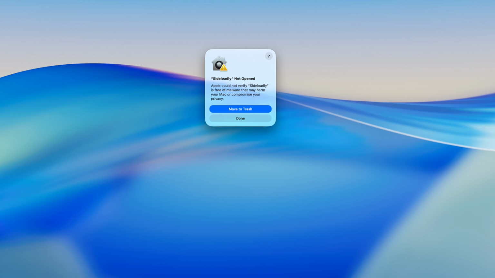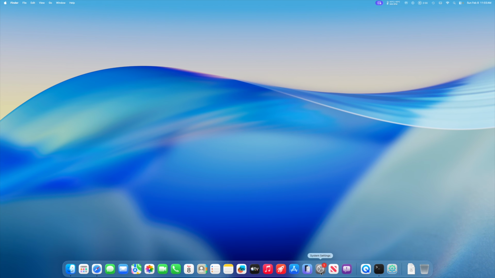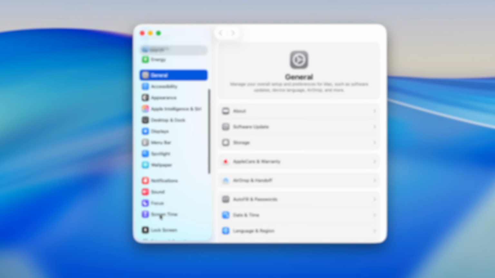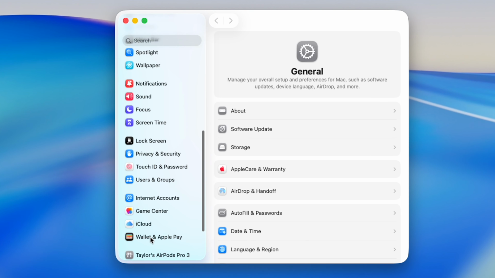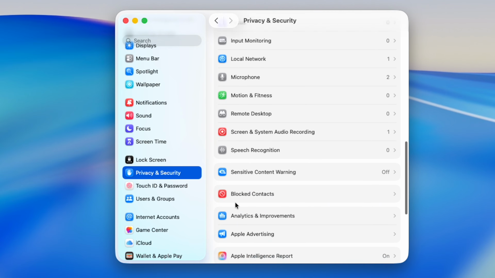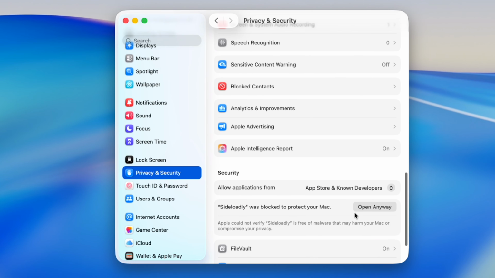Now you'll see Sideloadly cannot be opened. All we need to do to fix that is press done on this pop-up, open system settings, go down to the privacy and security section, then scroll all the way down to the bottom and you'll see Sideloadly was blocked to protect your Mac, and there's an open anyway button that you're then going to click.